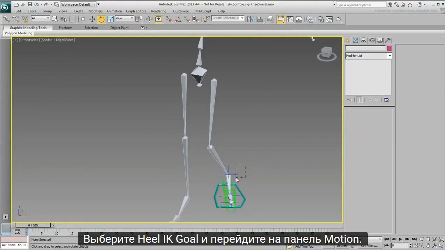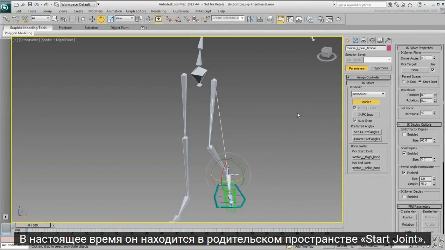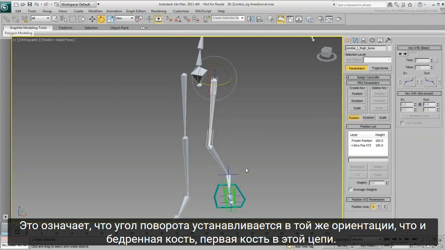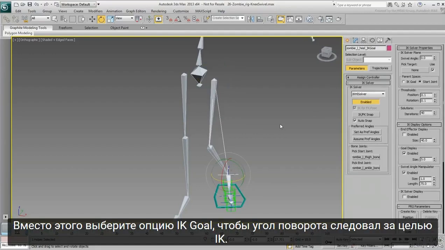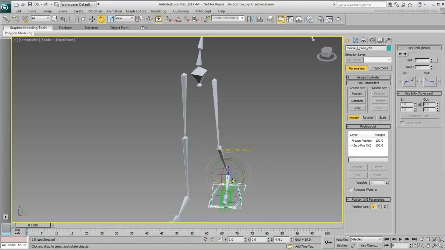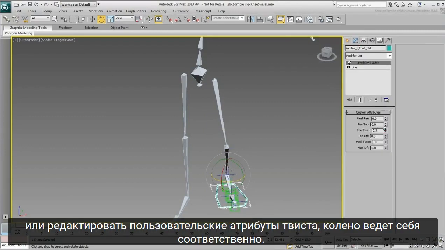Select the heel IK goal and go to the motion panel. At this time, it is in the Start Joint Parent space. This means that the swivel angle is set in the same orientation as the thigh bone, the first bone in that chain. Select the IK goal option instead to have the swivel angle follow the heel IK goal. Now when you rotate the foot control or edit the twist custom attributes, the knee behaves accordingly.